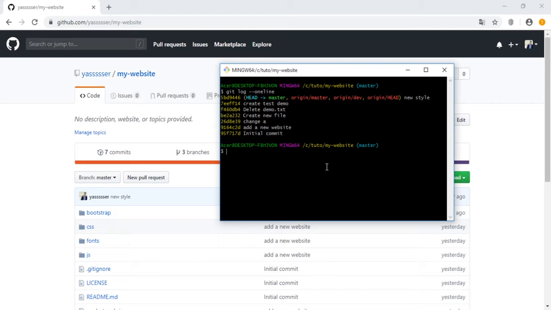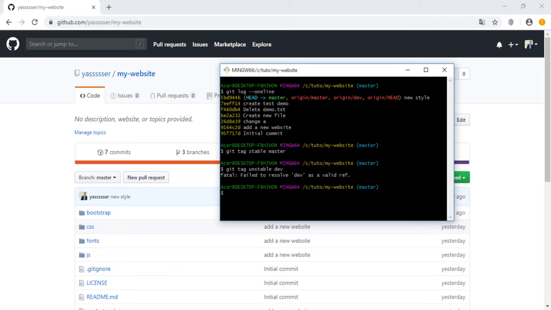So for example, first let's create a tag. git tag, let's name it stable, and it will point to the last commit of the master. Let's hit enter, and the tag is created. And let's create another one, but this time it's unstable, in dev. Let's hit enter. Yeah, because I changed the default branch.